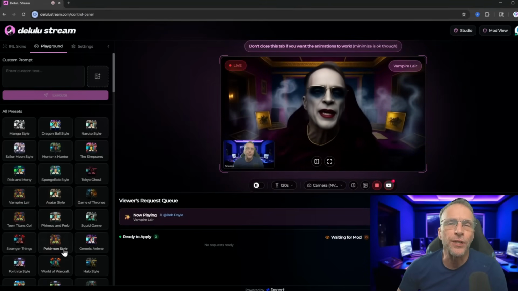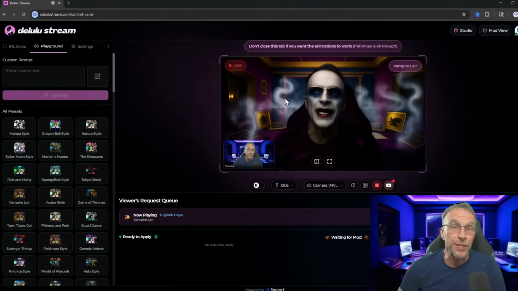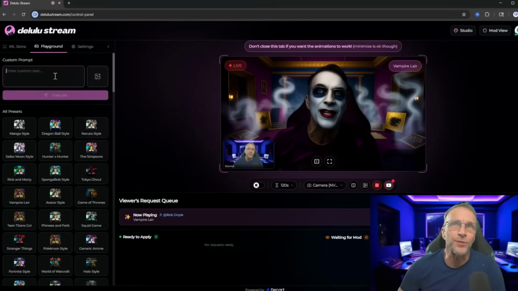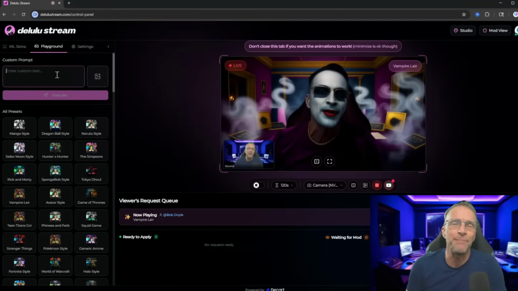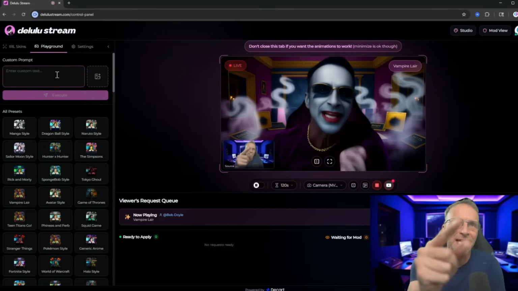One other thing I want to show you in the back end before I make this smaller and results bigger so you can really see what's going on is this really interesting area here, which is custom prompt. This allows you to type in whatever you'd like to see if it's not a preset.